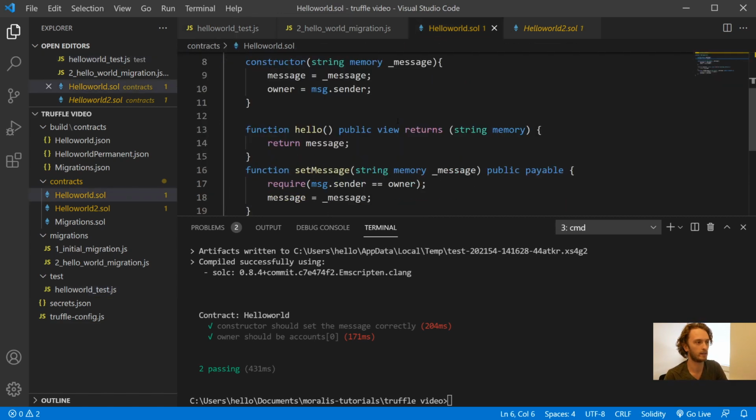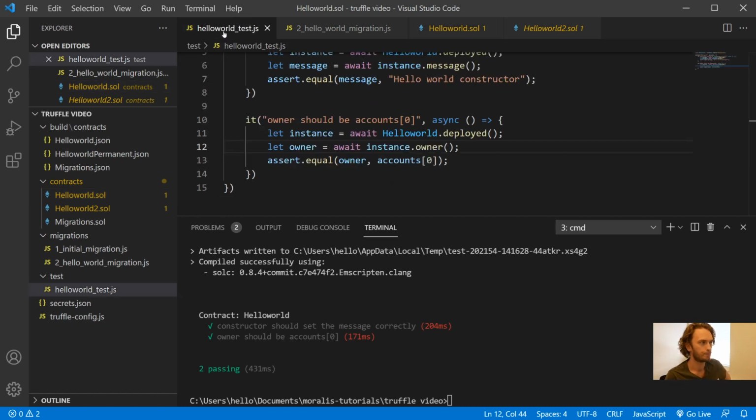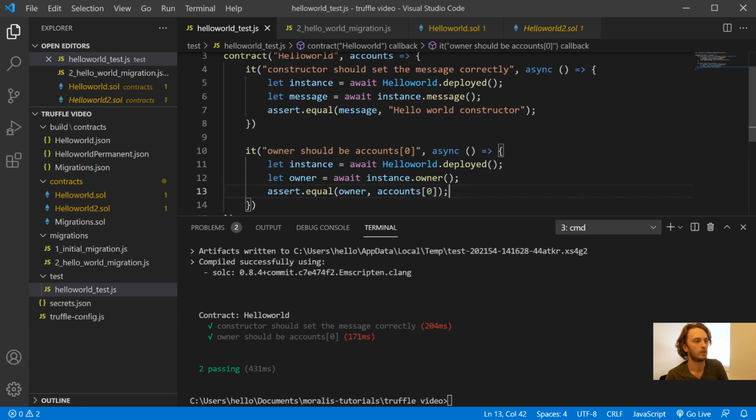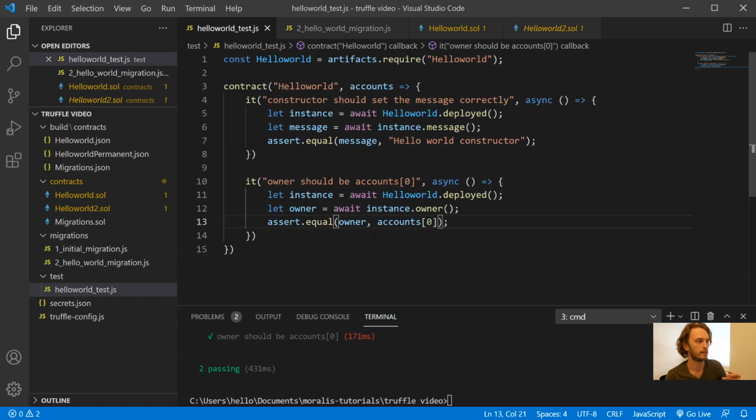We could also check the set message function, but that could be a good assignment for you. So you could have a test that changes the message to something and then asserts that the message is now the new value. What you have to keep in mind there is that you actually wait for the setting of the value to complete before you assert that it actually has changed. But that's a good assignment for you. So this is some basic testing, how we do it in Truffle, unit testing.